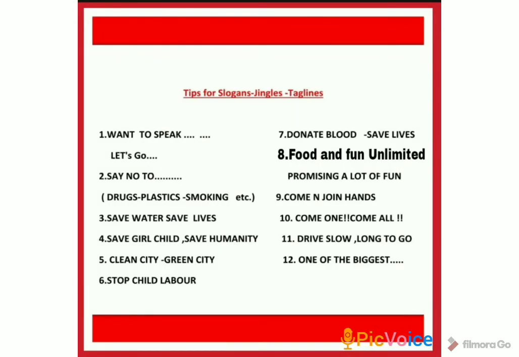Here is the list of slogans, jingles, and taglines which you can use for your help in the poster designing. If you're creating a poster for learning or educational purpose, you can use a tagline like "want to learn, want to speak, let's go." If you want to highlight the ill effects or some bad habits, you can use taglines like "say no to": say no to plastics, say no to ragging, say no to drugs, and say no to smoking.